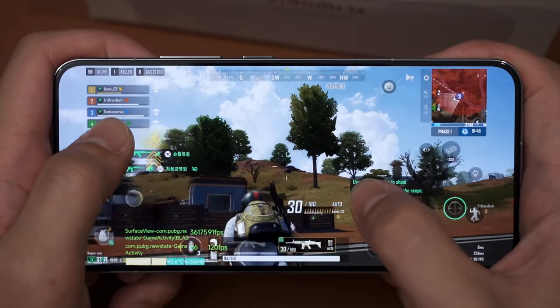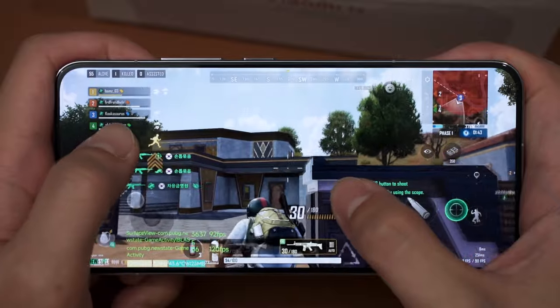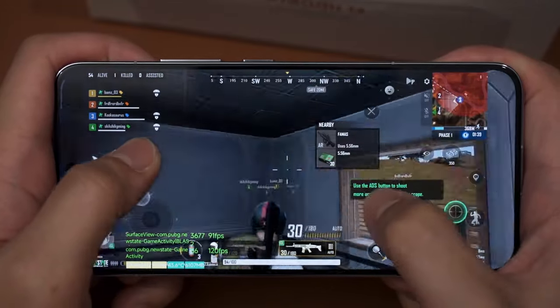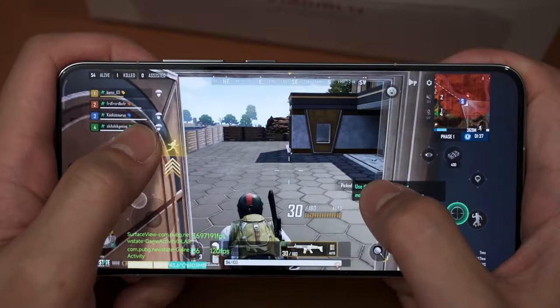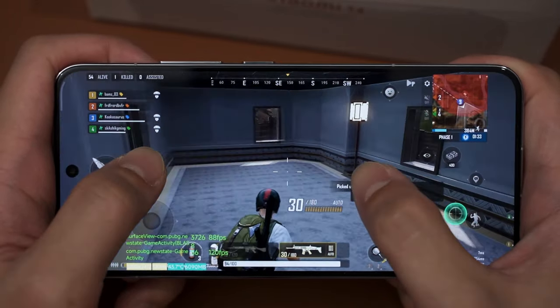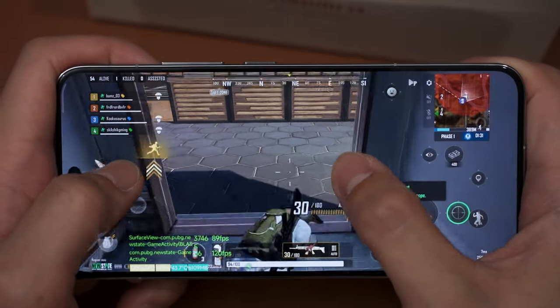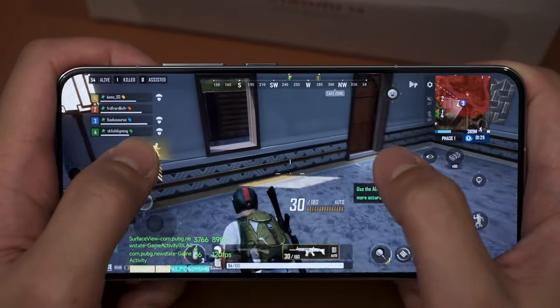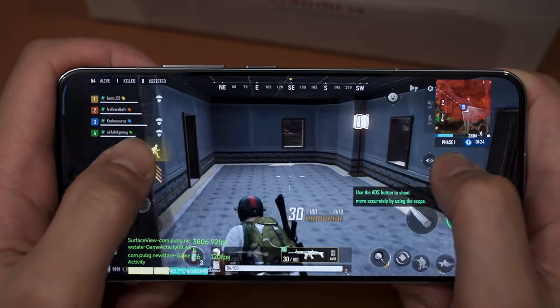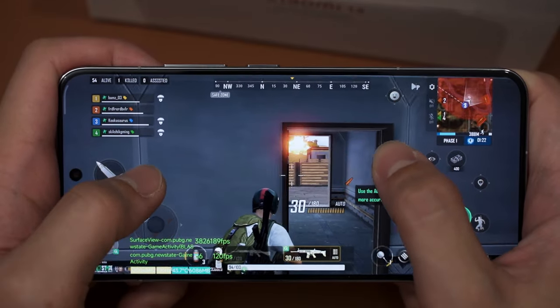So yeah, PUBG New State, whatever graphical settings that we're using, 90 FPS not going to be an issue at all. It does dip below 90 sometimes, like what you saw just now, 87. I would still consider that to be within the margin of error, so I would still consider it to be 90 FPS consistent. Quite consistent at least, so yeah.